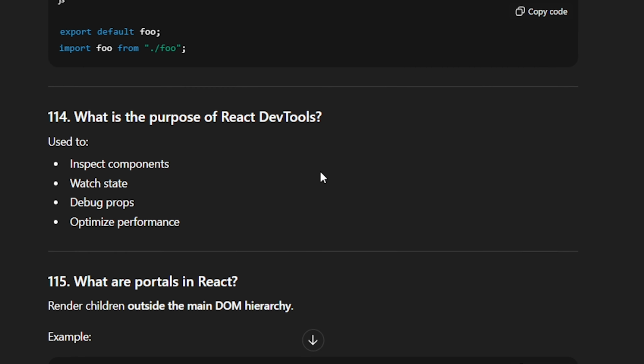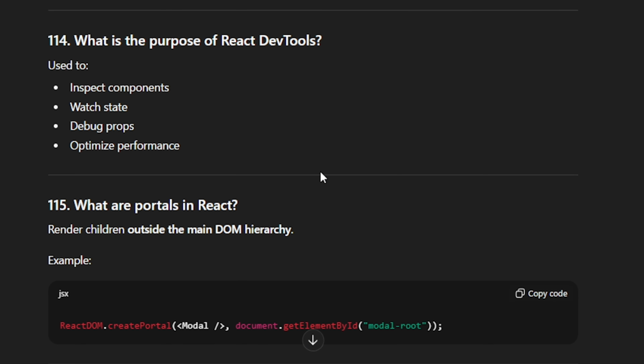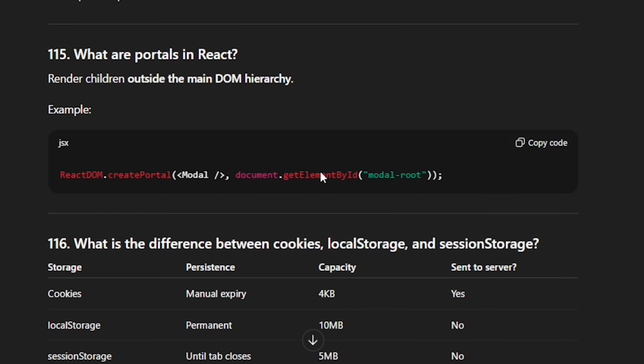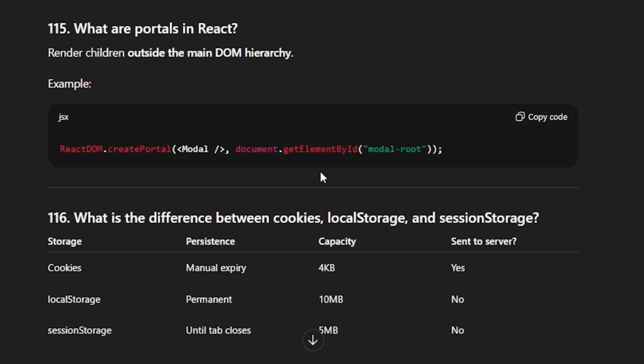114. What is the purpose of React Dev Tools? Used to inspect components, watch state, debug props, optimize performance. 115. What are portals in React? Render children outside the main DOM hierarchy. Example, you can see the code in our conversation history.